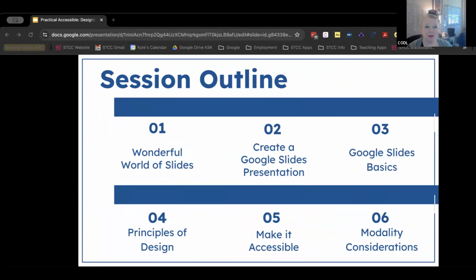So we're going to talk about slides under Wonderful World of Slides, the reasons why people use slides, the various interests and things that people do with them, because not everybody uses slides in the same way. We'll then also talk about the practicality of creating Google Slides if you haven't done that before. So we'll go over a quick little tutorial on that. We'll also then talk about some basic features and tools that you may or may not be aware of, so just making sure we catch you up on that.